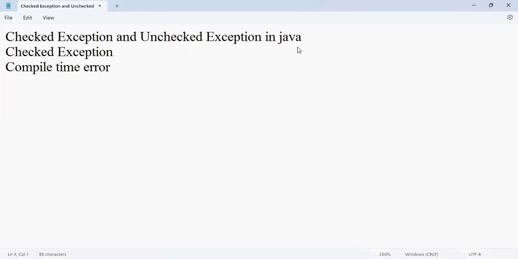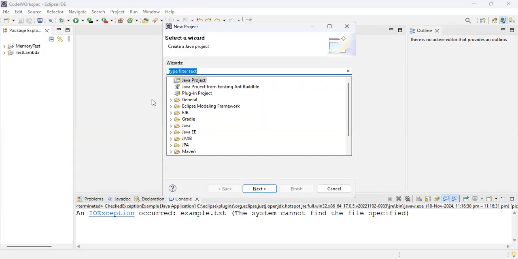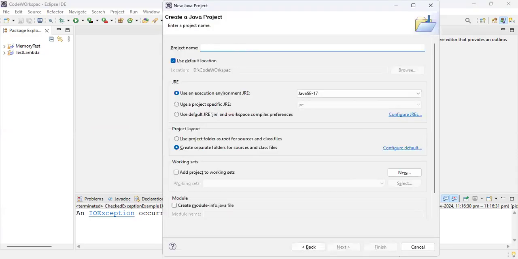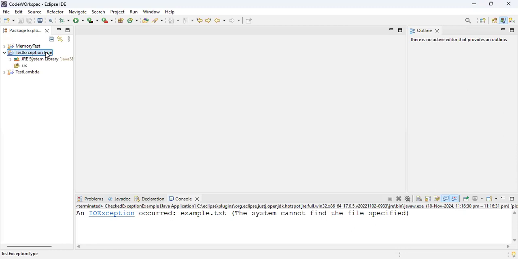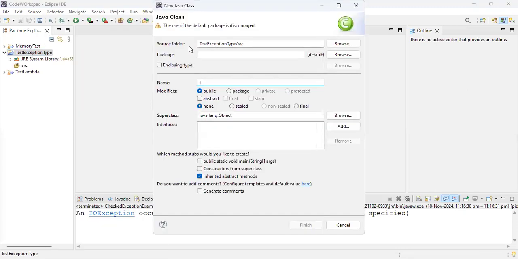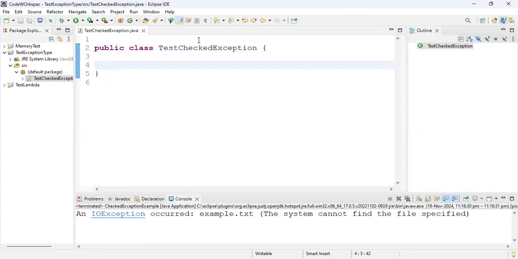So for example, we are creating a very simple code. So let me start with a very simple code. And what I can do, I can open my Eclipse. There I'm just going to create a new project: File, New Project, Java Project, Next. And then the project name is test exception type. All right. So now I'm just going to create a class. That class is test checked exception, any name. And there I'm just going with the main, for example, right? So I'll just go with the main.